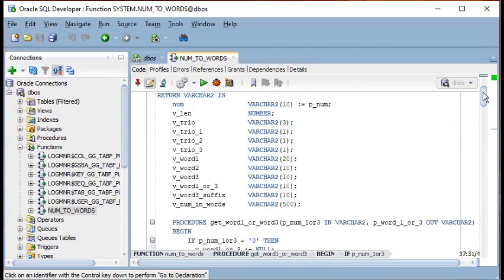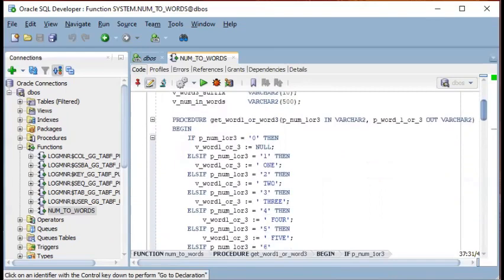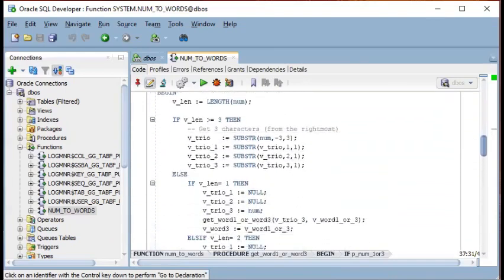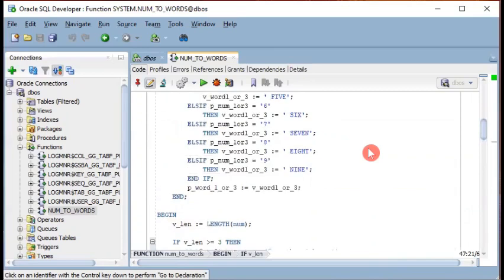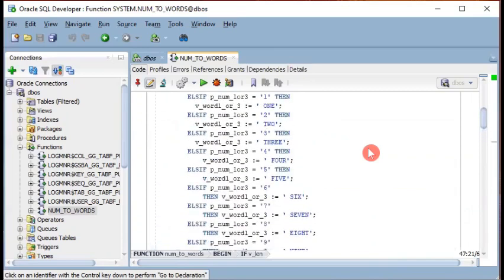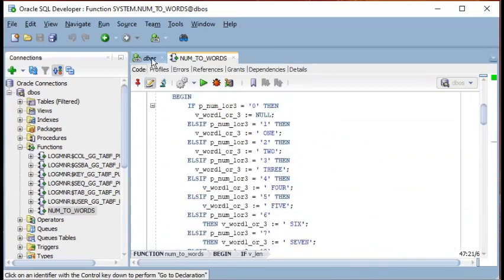In this specific function which I created, we have used at least 2 Oracle built-in functions. One is called length, which returns the length of a string. A string is a bunch of characters which go together as one. And the second function I used is substring, which returns a subset of a string. And we did a lot of if statements to process, because I see 3 different scenarios of converting a word.